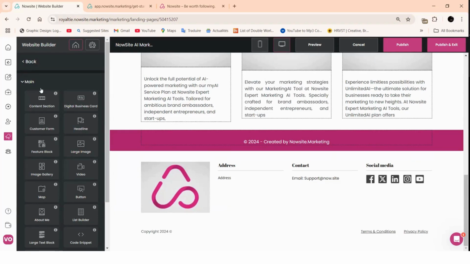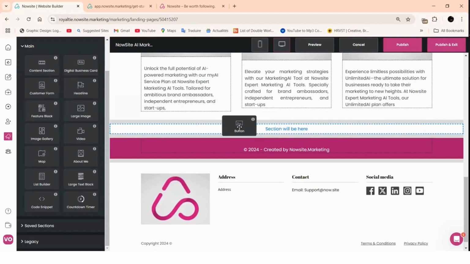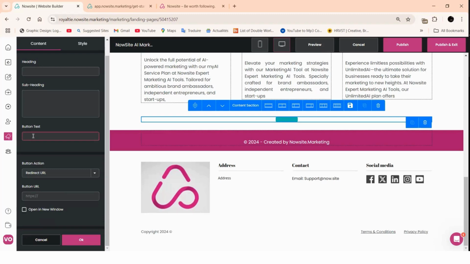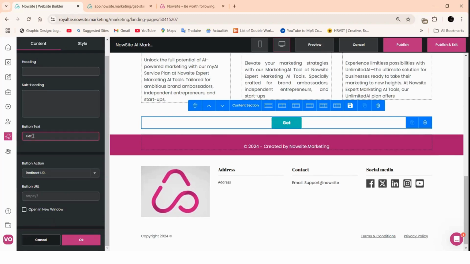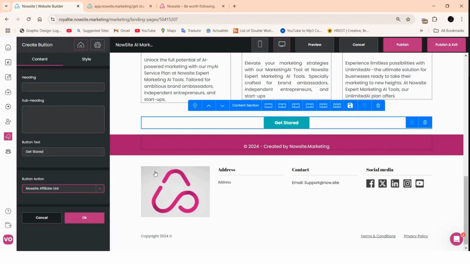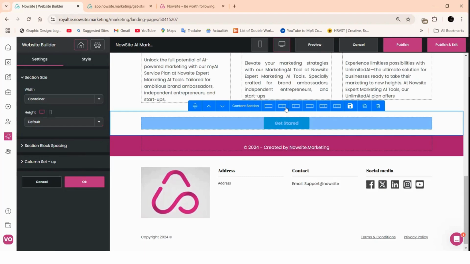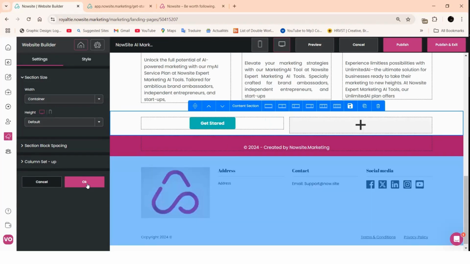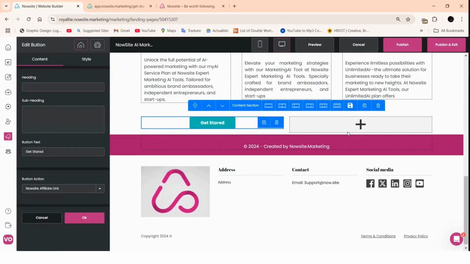Of course, very simply, what we would want to do is add a button here, get started. And of course, here, I'm going to anchor it with my affiliate link. Since we have two service conversion links, the one for the My AI and the one for the marketing AI, so we'll do this here.